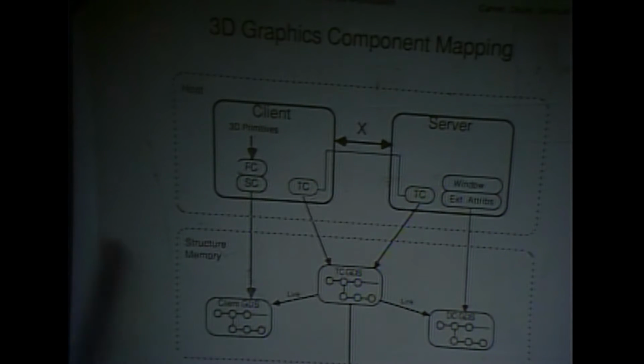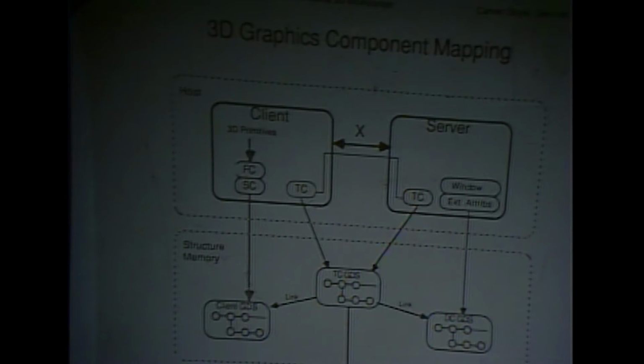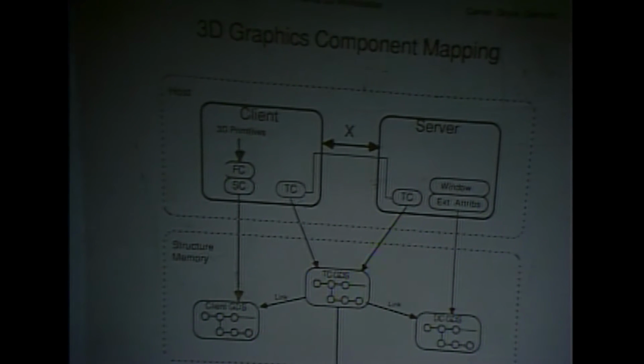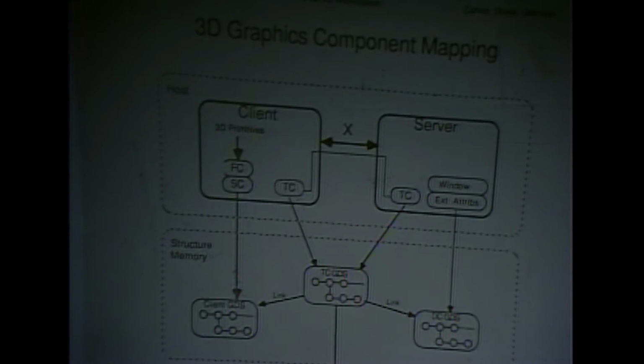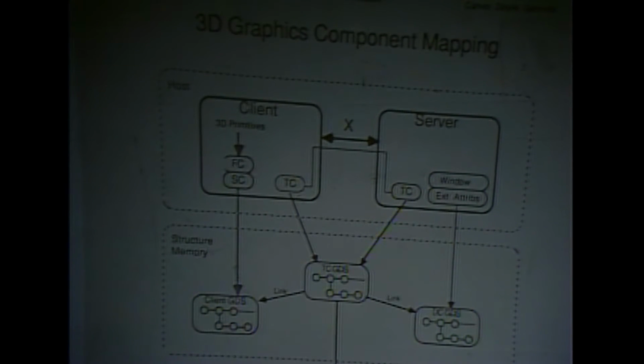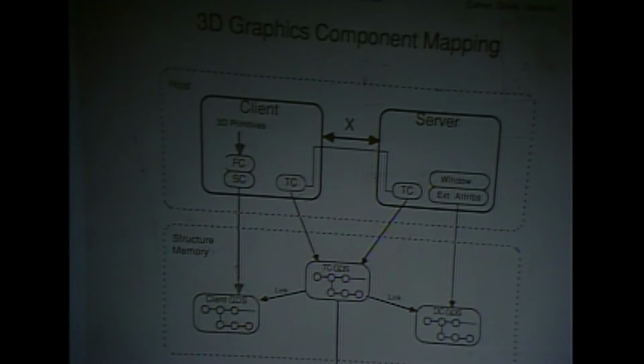On the server side, we added some additional attributes to the window, and in order to set up the graphics subsystem to put the data in the right place in the right format, we had to build some structure in order to set that up. And the thing that binds it all together is this traversal context, which will call upon the display context to set up the 3D destination and then call the client structure in order to render the image.